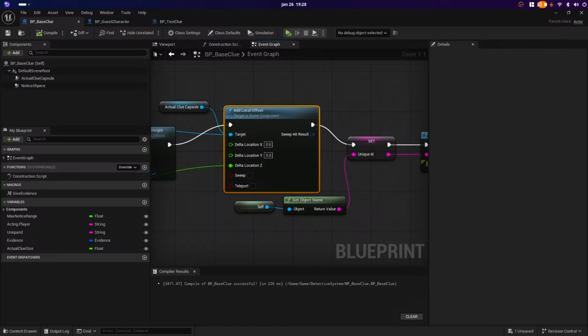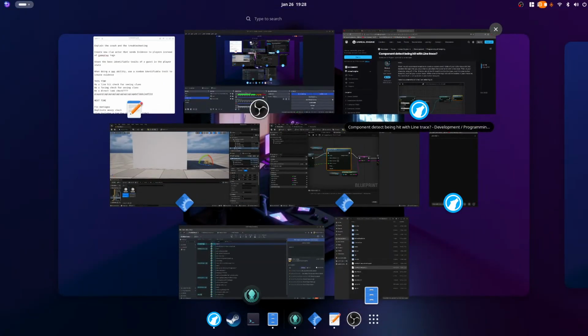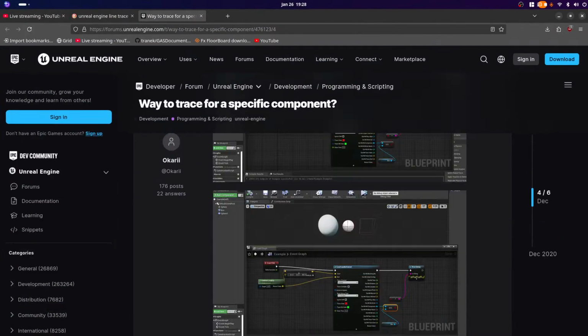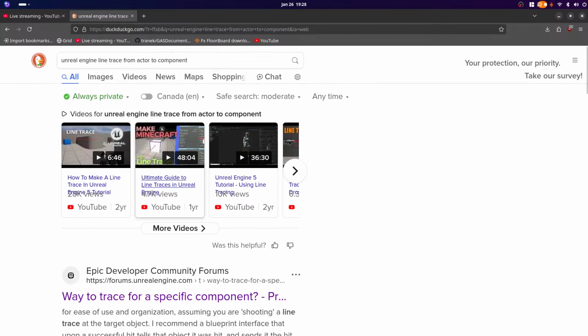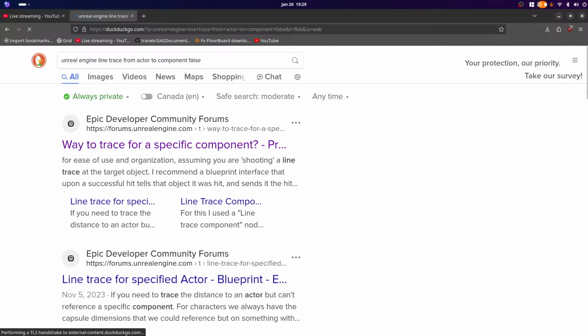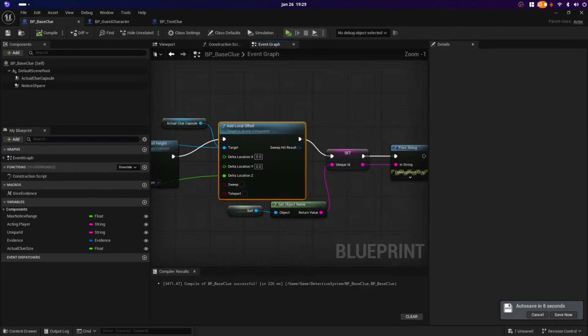Okay, that's not quite working. Let's do a quick search and we'll see if we're missing anything. Line trace component. False. Oh, boo.